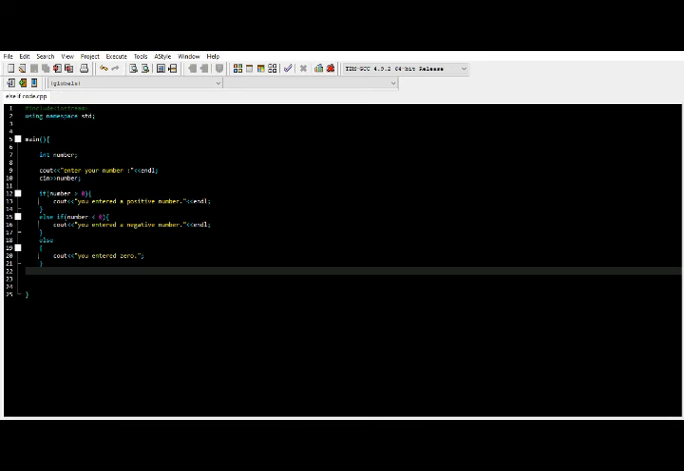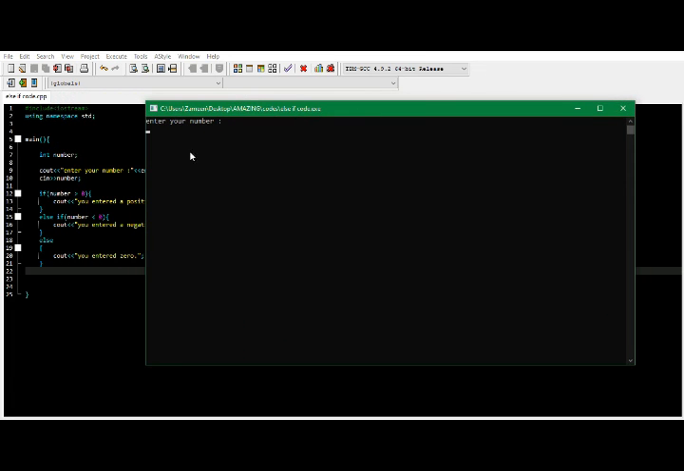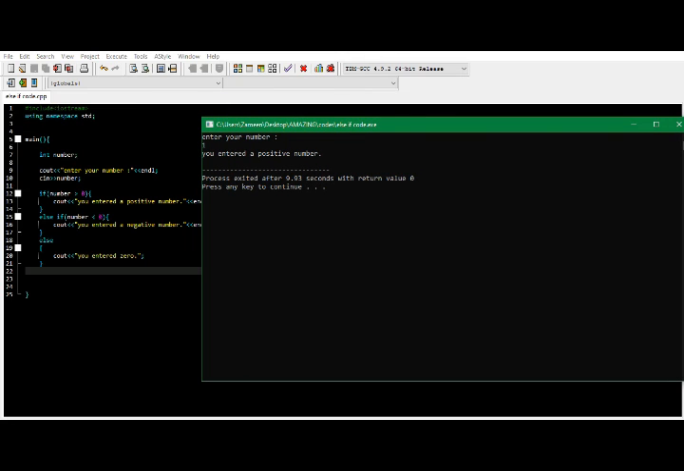Now let's save it, compile and run. Let's see if it works. Yeah, see, it's running. Now it's asking me to enter a number. I will enter, let's see, 1. You entered a positive number. Why? Because 1 is greater than 0 and it matches this condition, and it has printed this message for us.